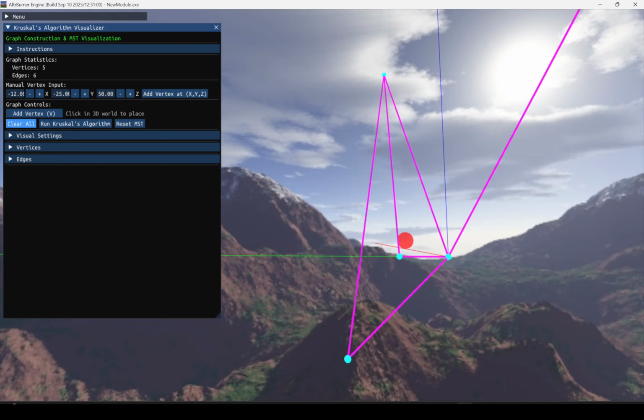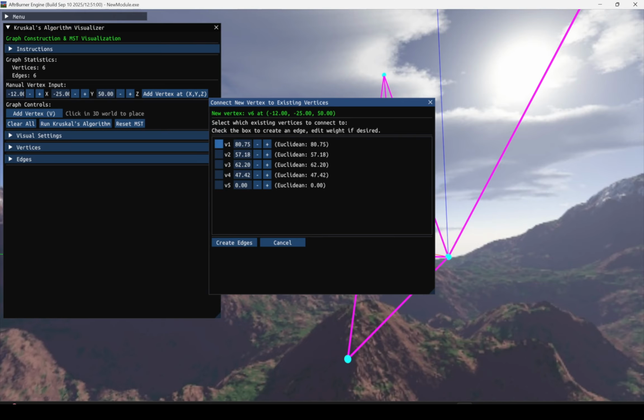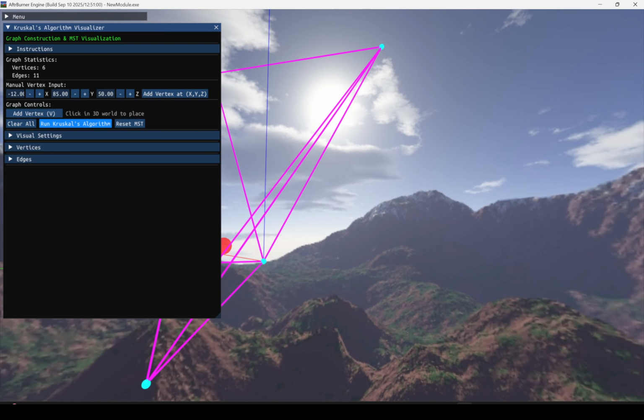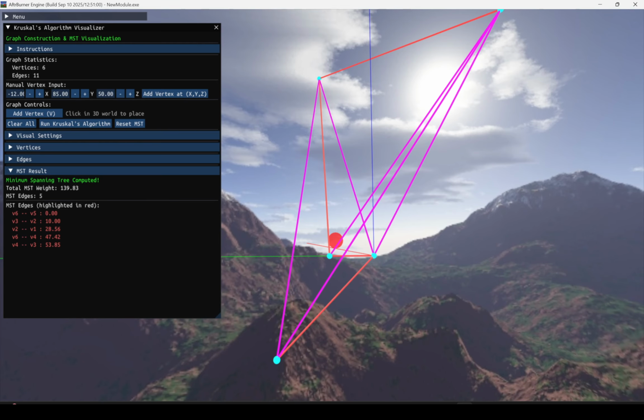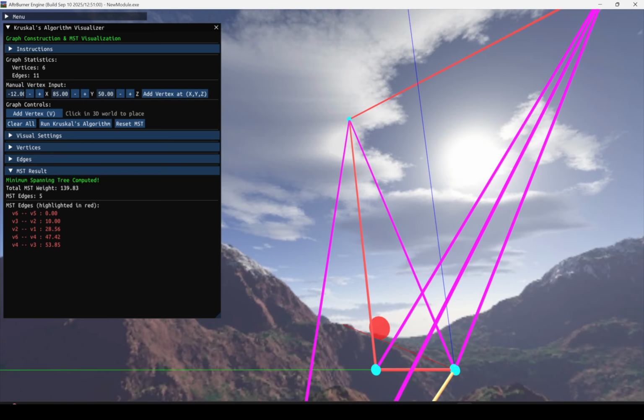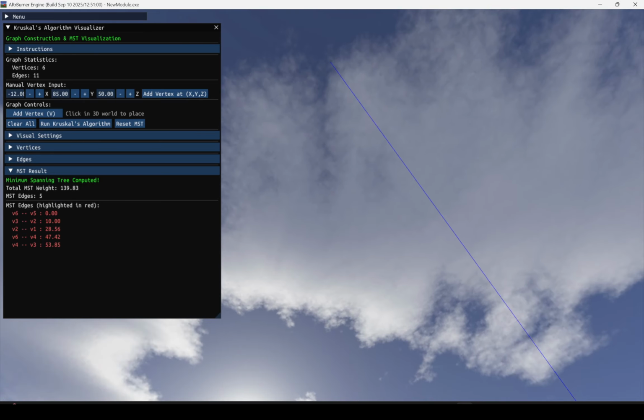This will reset the calculation, and if I add new vertices, edges will be created and I can again run Kruskal's algorithm. It will keep the minimum weight and minimum spanning tree shown by the highlighted edges.